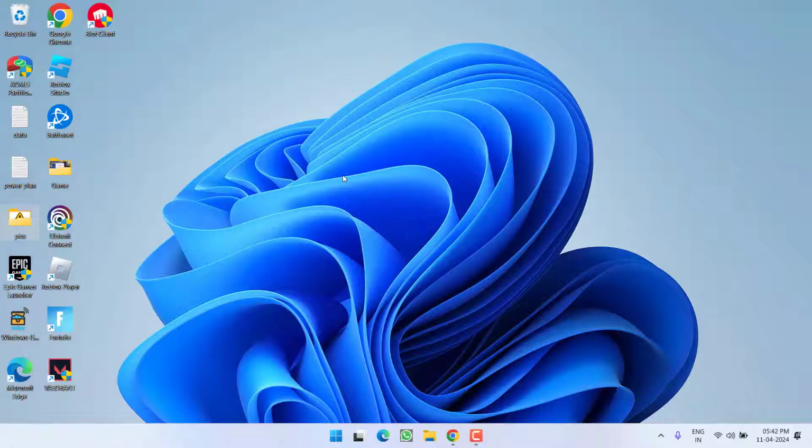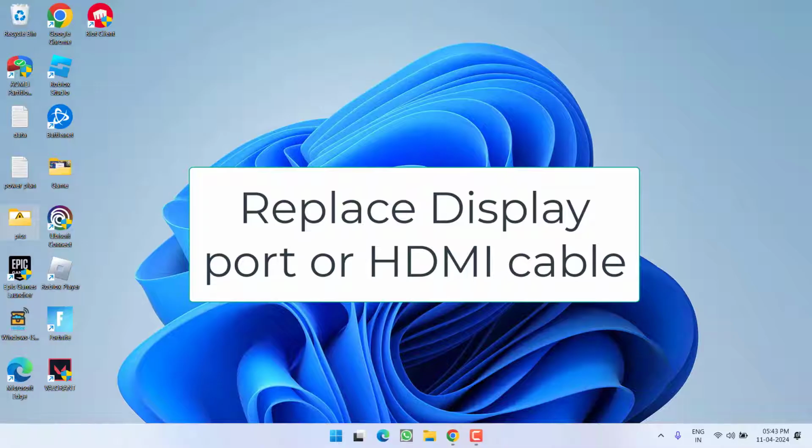If this also failed, the last option or the only reason behind the monitor refresh rate being stuck at 60 Hz is because of the HDMI or display port. This is the main reason, so go ahead and make sure you replace your display port or HDMI cable, and then try to switch to 120 Hz or 144 Hz, and this will completely fix the issue.